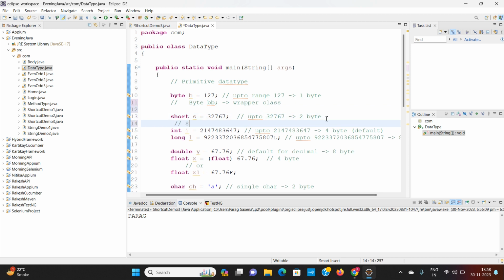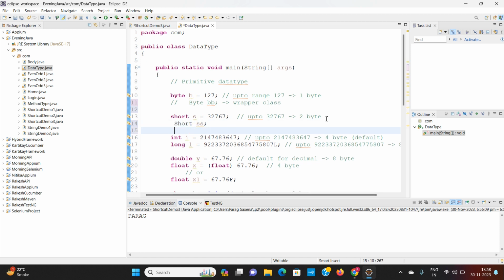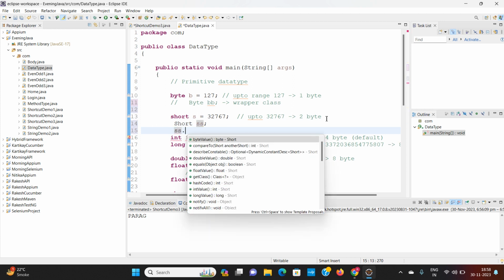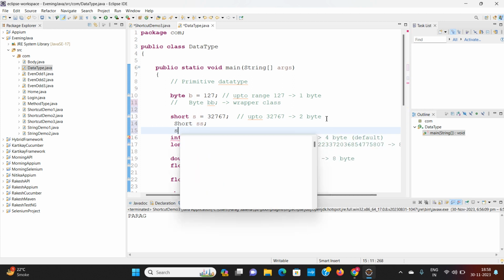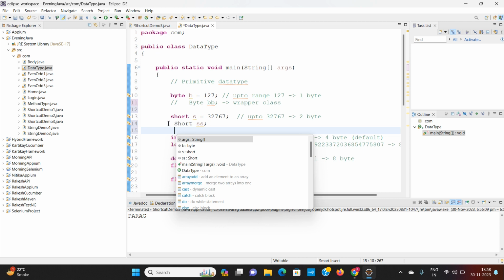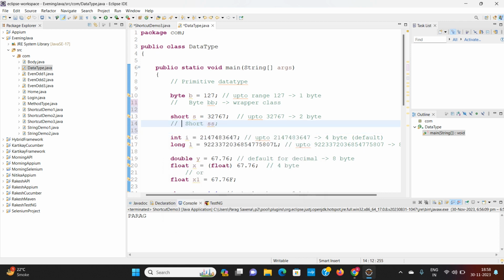S capital. Say Short ss. ss dot, you will get the list of the methods. So every data type has a corresponding wrapper class.